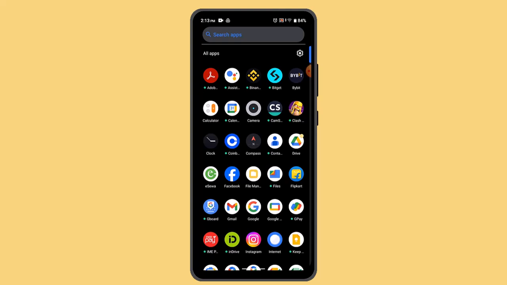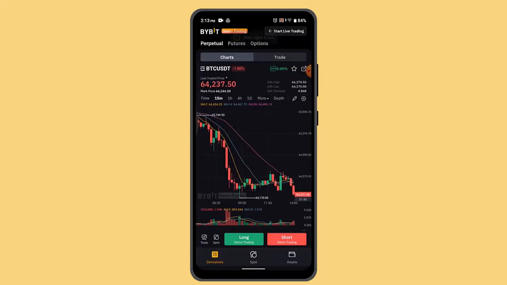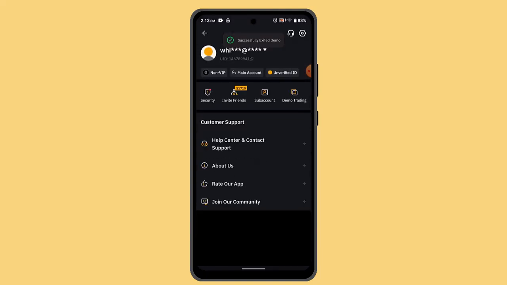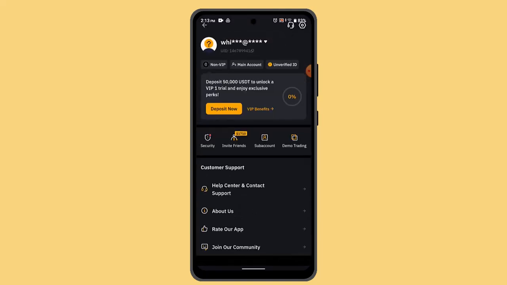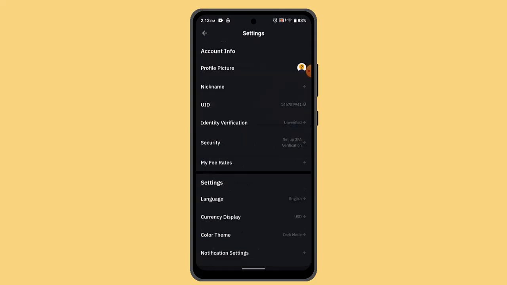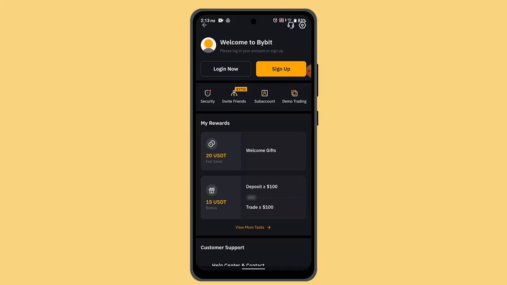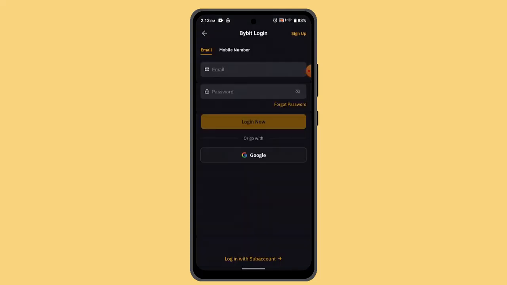So first of all, let me go ahead and log out, and I'm going to show you how you can actually do it. So go to your profile from the top right and press on log out located right at the bottom. As you can see, there is this option, so click the log out now. When you're logged out, you will be able to see this field, so click on login now.